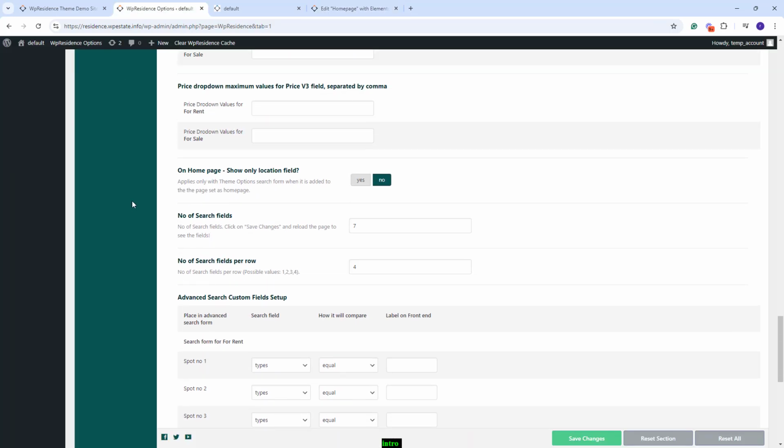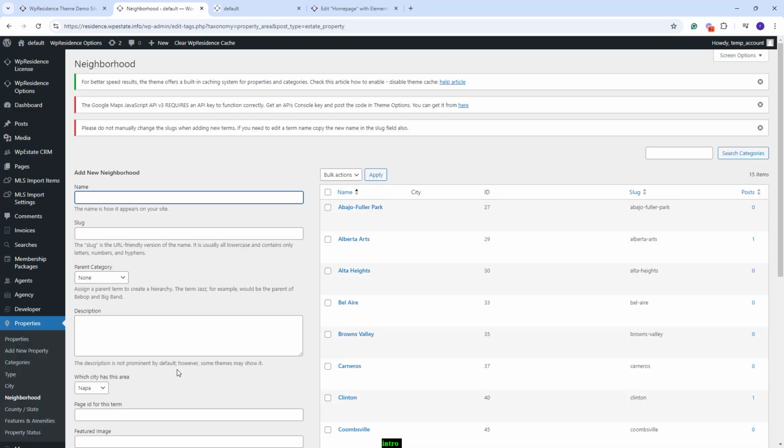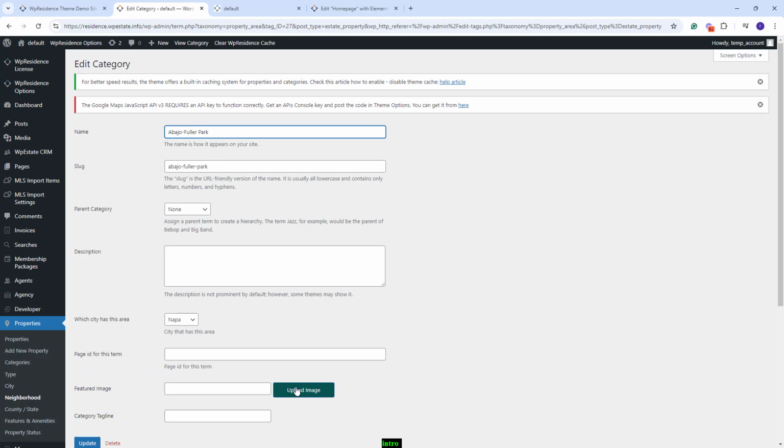For that, I will go back to admin. The property categories can be found under properties. They are categories, type, city, neighborhood, county, state. I will start with neighborhood. To upload an image, you will need to edit the category, press the upload image button.